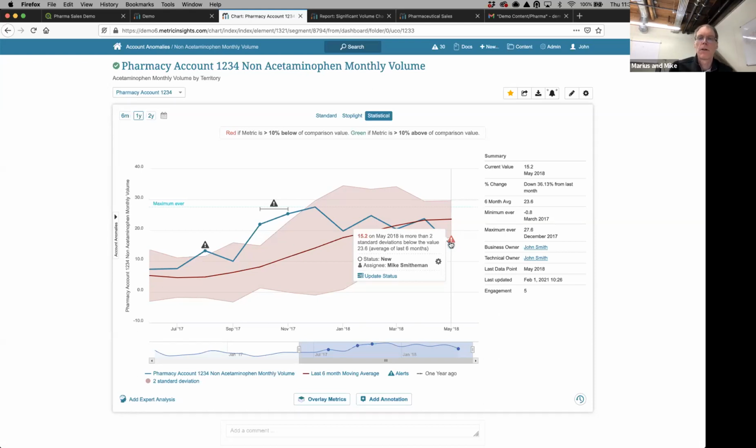So in this case, what Metric Insights is doing is running a statistical analysis against the volume of prescriptions that are getting written by each of the accounts in the territory. And typically there's a fairly level sort of moving average across these accounts. The accounts are typically writing a similar amount of drugs and prescriptions, if they know about our drug and we've educated them well. But in the time when a volume drops off, then I want to know about that straight away.